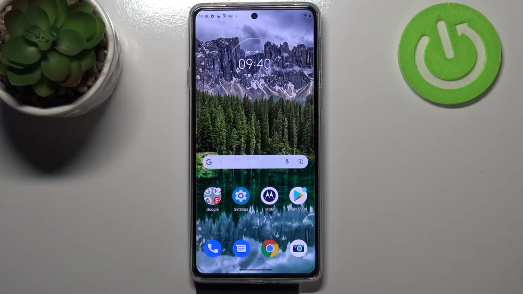Hi everyone, in front of me I've got Motorola Edge 20 and let me share with you how to activate automatic system updates on this device.